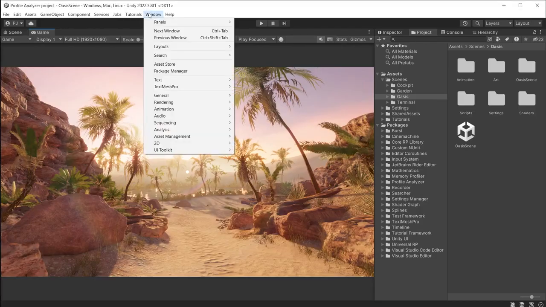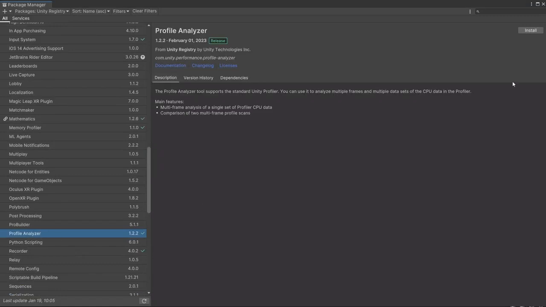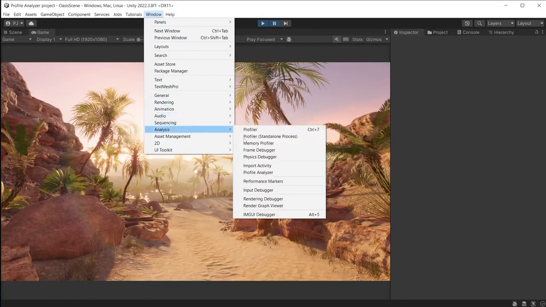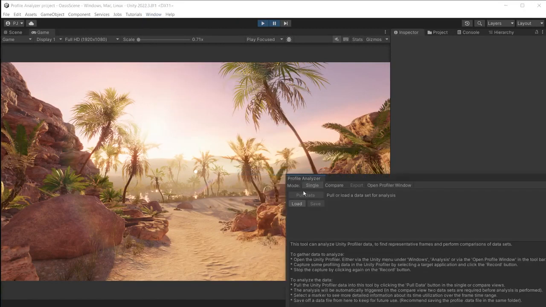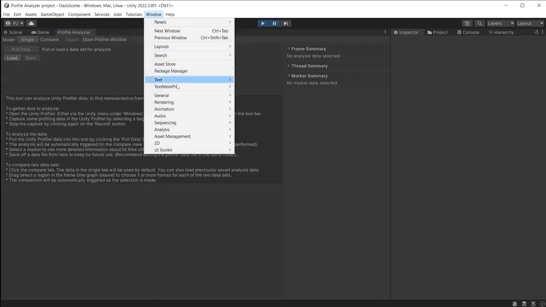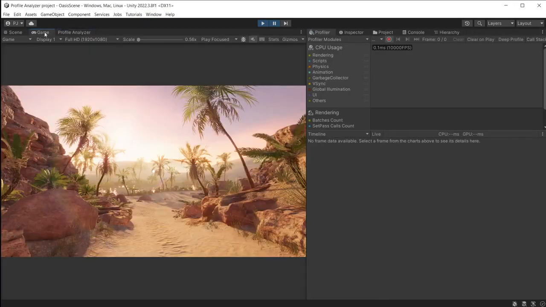Profile Analyzer should be installed from the Package Manager under Unity Registry; find it in the list and click Install at the top right. It can now be opened from Window, Analysis and Profile Analyzer. This works alongside the Profiler, so open that from Window, Analysis and Profiler. I'm using the Oasis scene from the URP 3D Samples, but you can use any project you like.